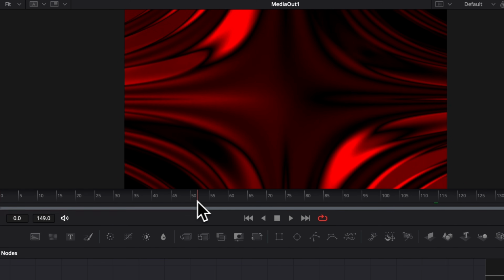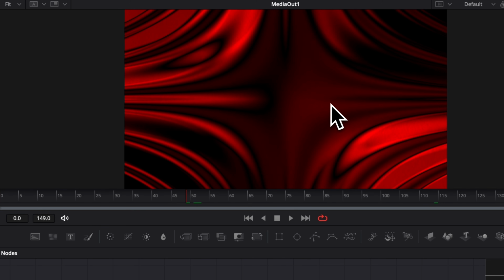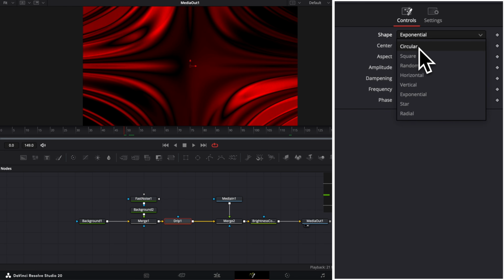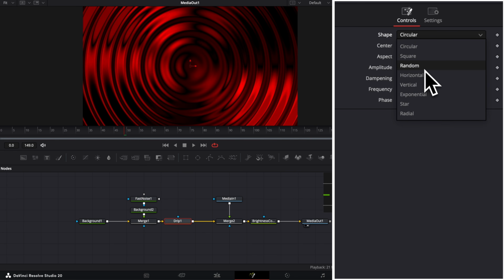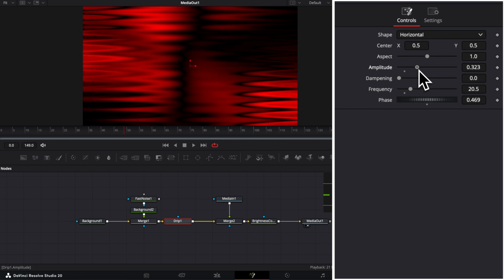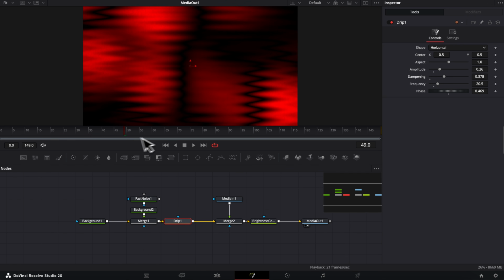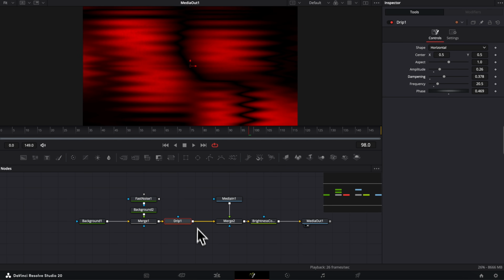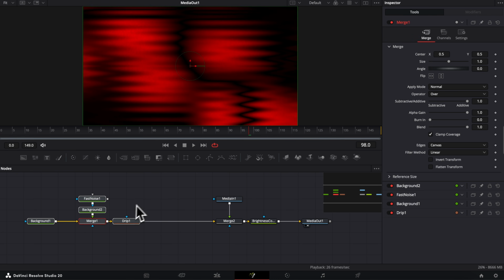Now if you want to just play around to create a different type of shape, you can just do that here with the drip. You can select, for example, circular, you can select horizontal, and then by playing with the different parameters, it will affect the image in different ways. So you can just play around and create your own version of this depending on the project that you're working in. Another tip is basically that this method is a good base to then create anything.